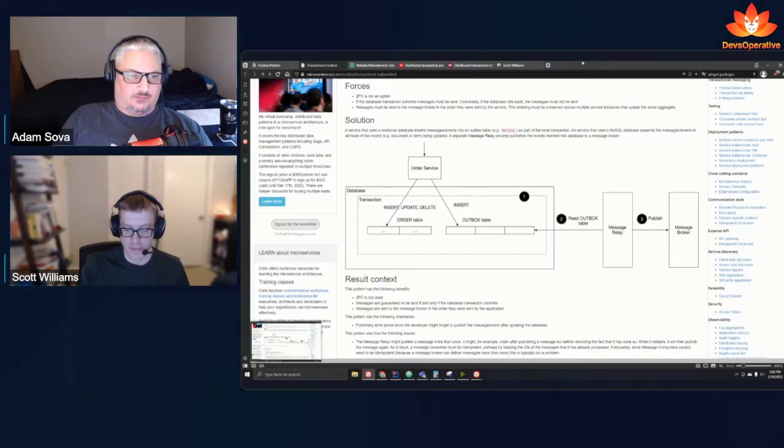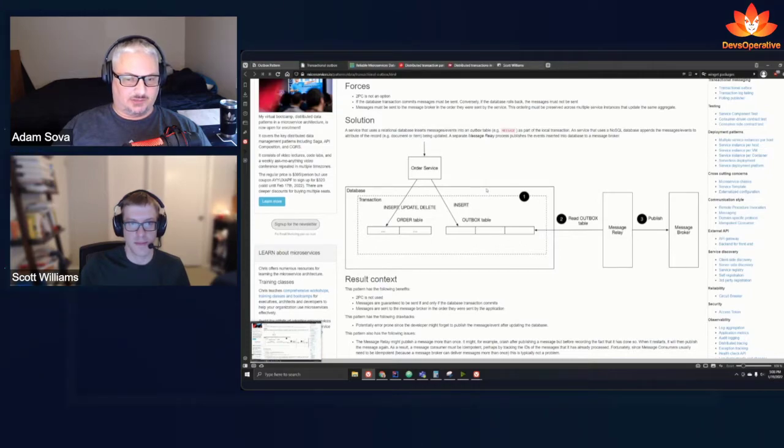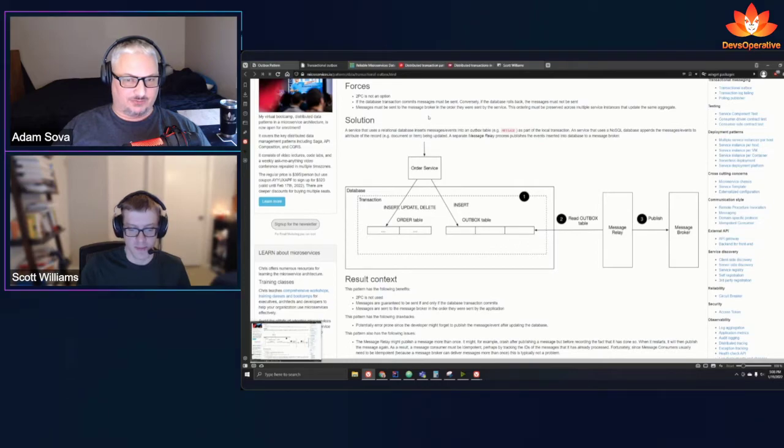And I notice you have some other tabs pulled up here as well. I don't know if you wanted to dive into some of those or if there's more you want to add on the actual pattern itself.